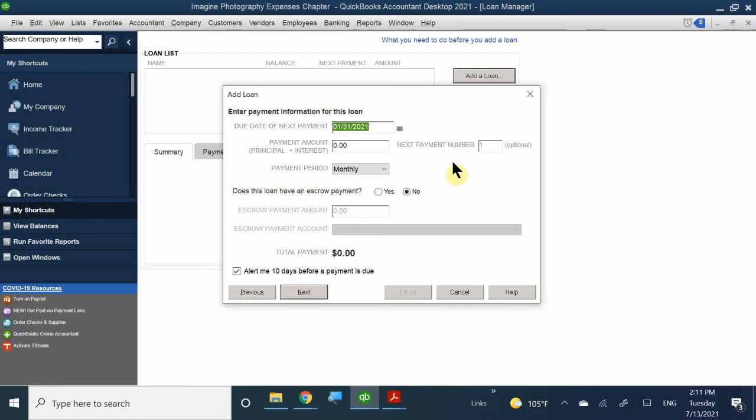Now, how much is the interest that they're going to charge me? In this case, the next one is the payment amount, excuse me. The payment amount is, I believe, $452.16. Yeah, I think it's 6.